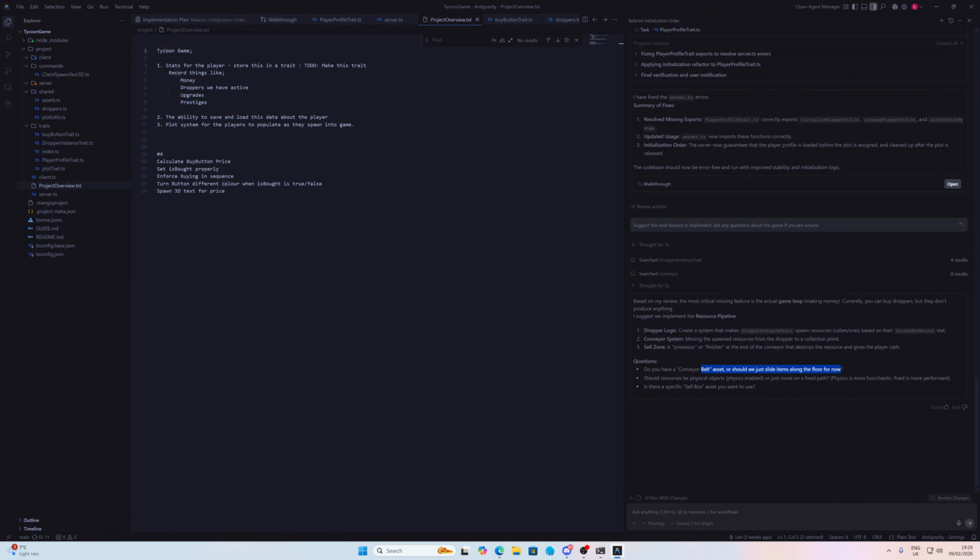Should we just slide them along the floor for now? And there's a cell box. I'm so confused where it's picking this up from. Project. I'm trying to think. The only thing I've actually added to this is just the project overview. Interesting. And a little bit scary about how it knows I want to do this.